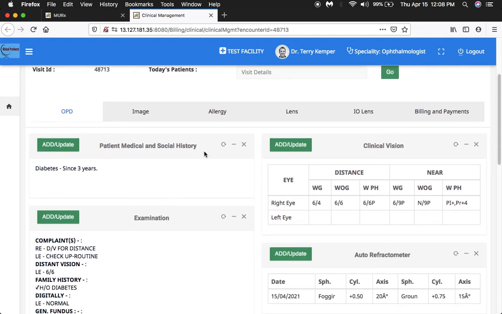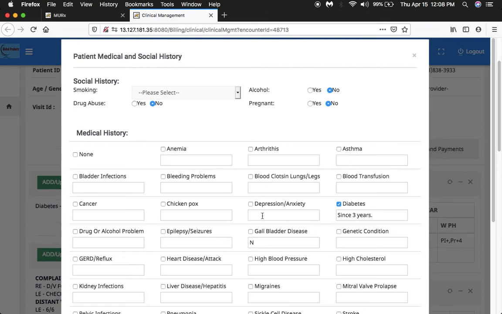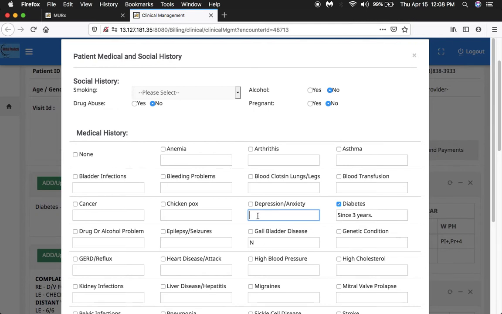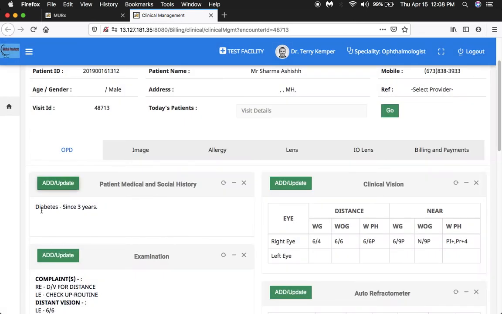Patient medical and social history can be recorded by clicking on add update and selecting the relevant option. Comments, if any, can be typed into the free text box. On selecting and saving, the options selected will be displayed in the panel.